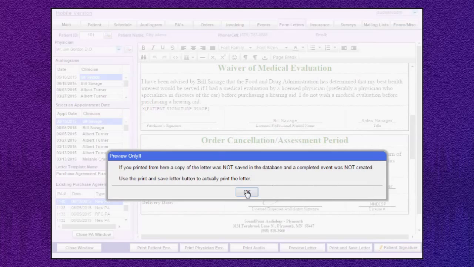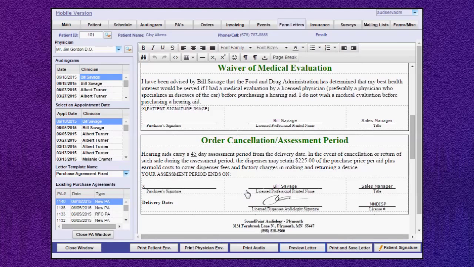One thing I would like to point out here is that while the patient's signature does work with a mouse, this is not ideal. The signature works best with a touchscreen device such as a tablet and using a stylus to write.